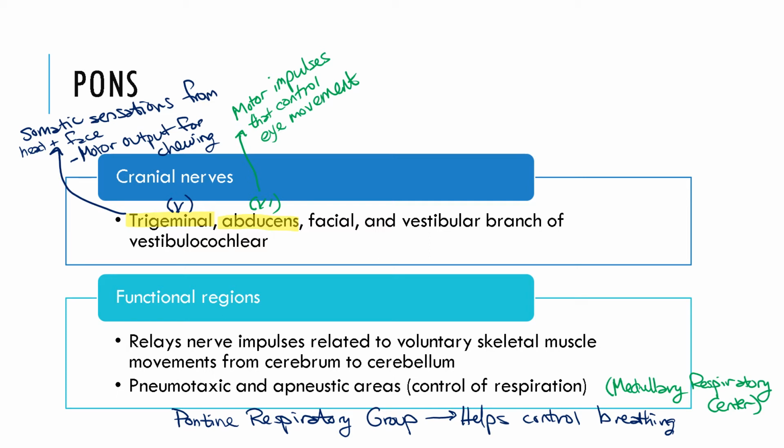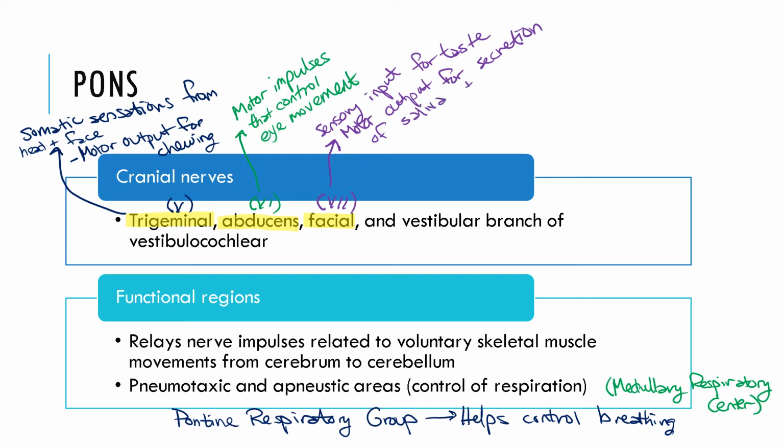Then we have the facial nerve. Facial nerve is the 7th cranial nerve, VII. This nerve gets sensory input for taste and also provides motor impulses to regulate the secretion of saliva and tears. So sensory input for taste. And then we're also going to get motor output for that secretion of saliva and tears.